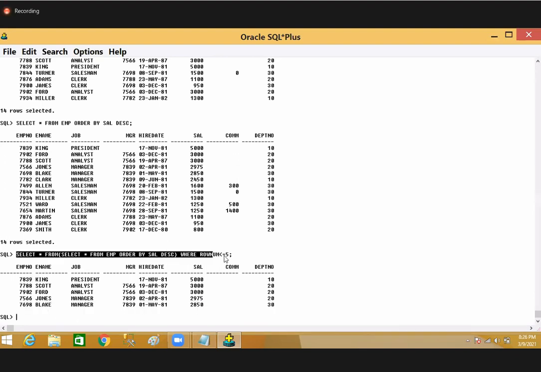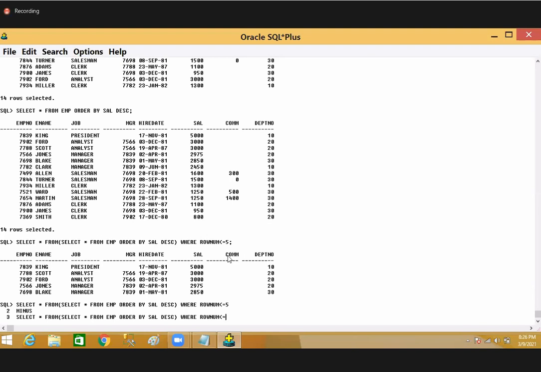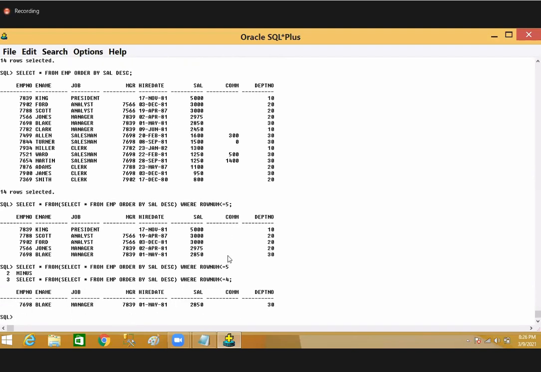Now how to write it? Select star from the inline view where row num less than or equal to 5 minus row num less than or equal to 4. So 5 minus 4, and the fifth highest salary, we got it.